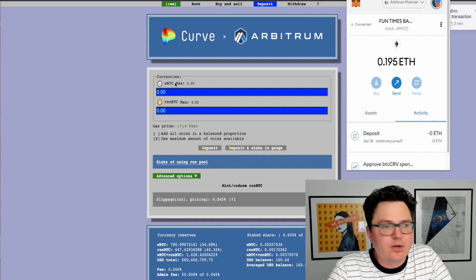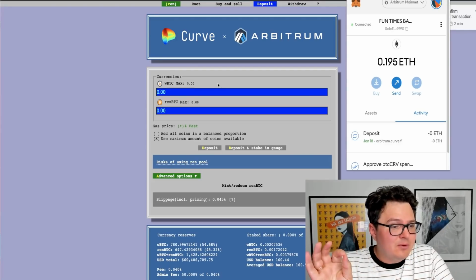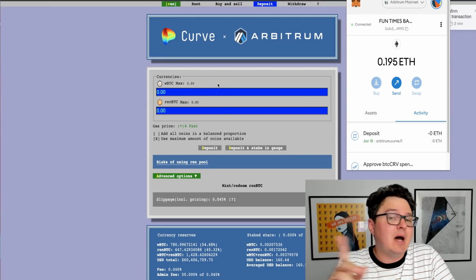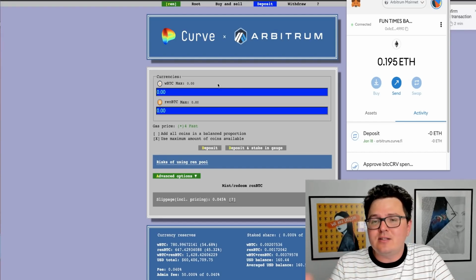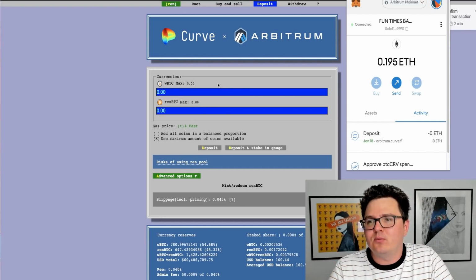So now we're eligible for earning Curve rewards. So we will earn whatever fees there might be from people swapping between wrapped Bitcoin and Ren Bitcoin, as well as the extra 6% on top of that paid out in Curve rewards.